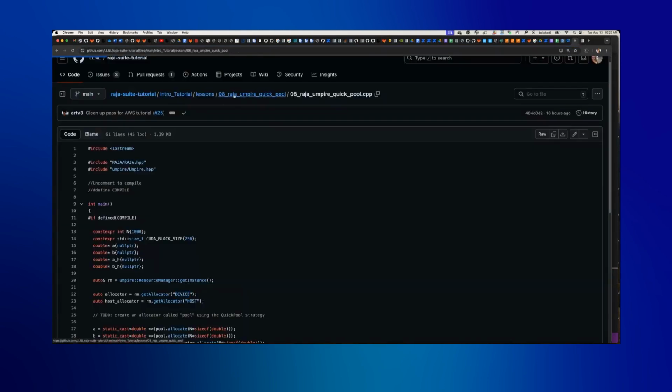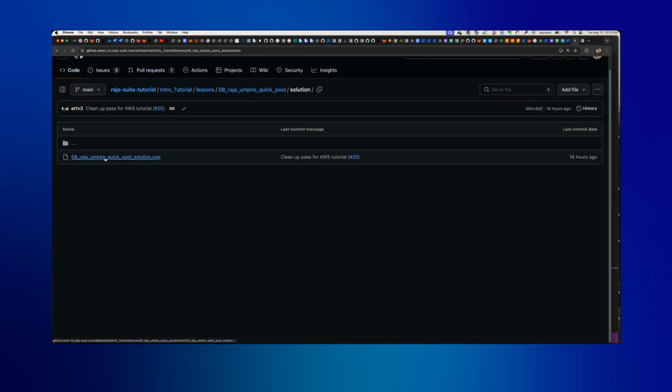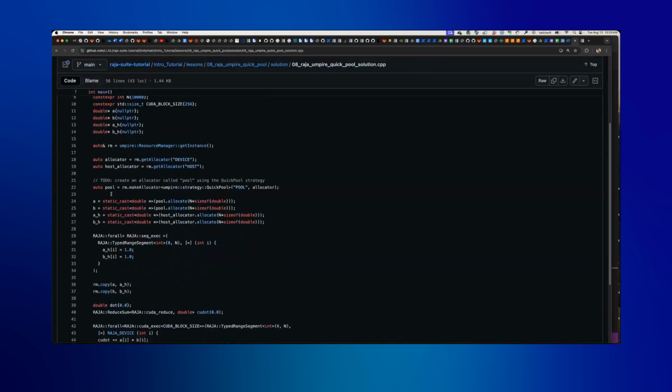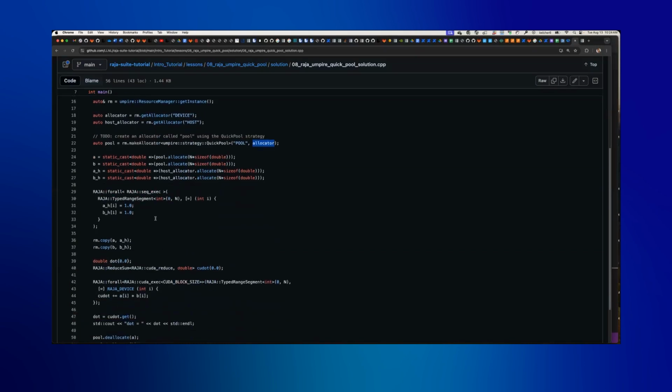Okay, so I am going to go into the solution here, and really the only thing that we did was create this QuickPool allocator using the resource manager. So it would get logged with the resource manager that you're creating this QuickPool. You give it a name, and then you're building it on top of an allocator, which will have device memory.